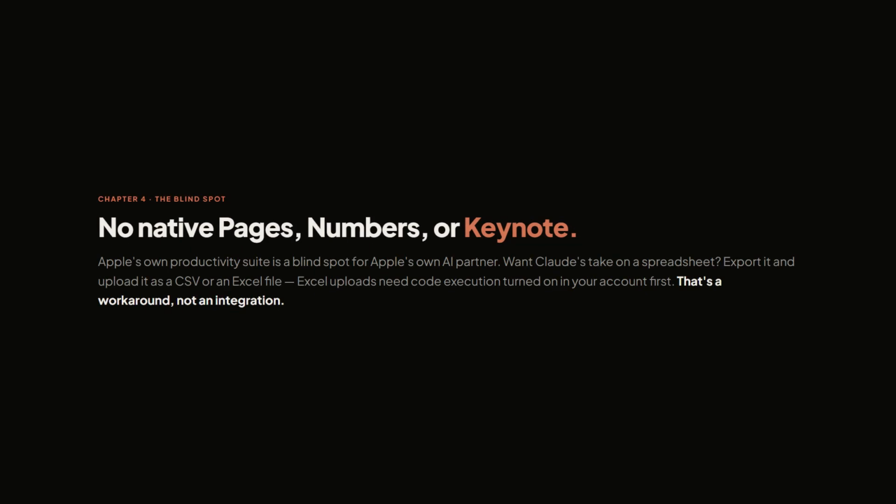Here's the one workflow you have to build yourself. Claude has no native connection to Pages, Numbers, or Keynote. Apple's own productivity suite is a blind spot. The fix: export the file and upload it as a CSV, a Word doc, or a PDF, and for Excel files specifically, turn on code execution in your account settings first. It's an extra step, but it works, and it's the closest thing to a real workaround right now.